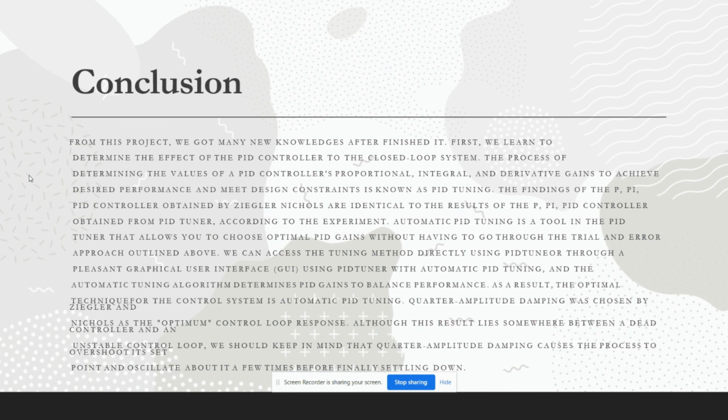According to the experiment, automatic PID tuning is a tool in the PID tuner that allows you to choose optimal PID gains without having to go through the trial and error approach outlined above. We can access the tuning method directly using the PID tuner through a pleasant graphical user interface. With automatic PID tuning, the tuning algorithm determines the PID gains to balance performance. As a result, the optimal technique for the control system is automatic PID tuning.